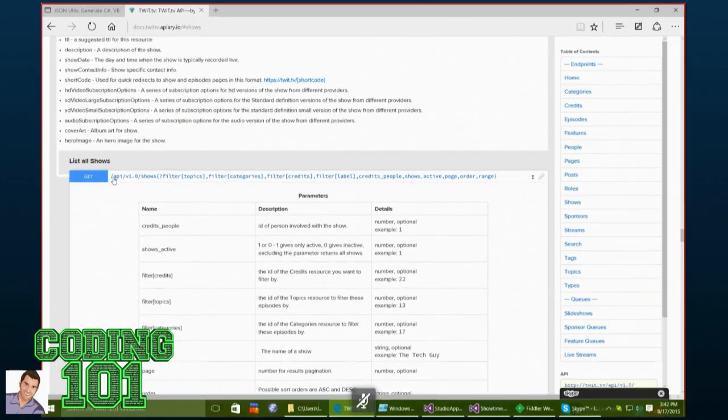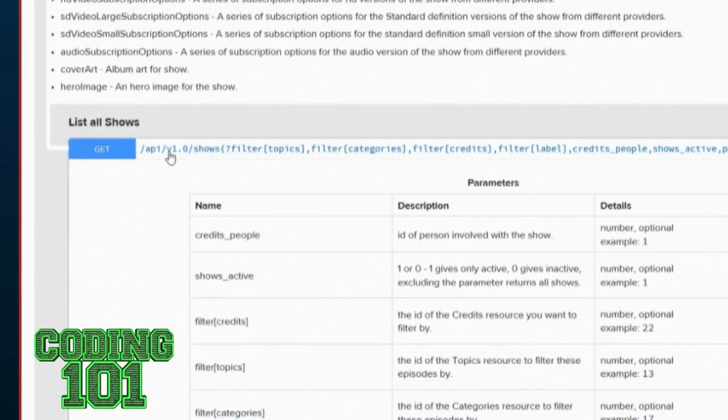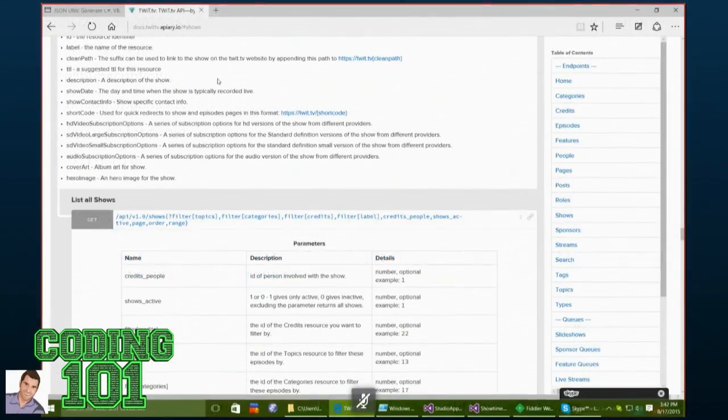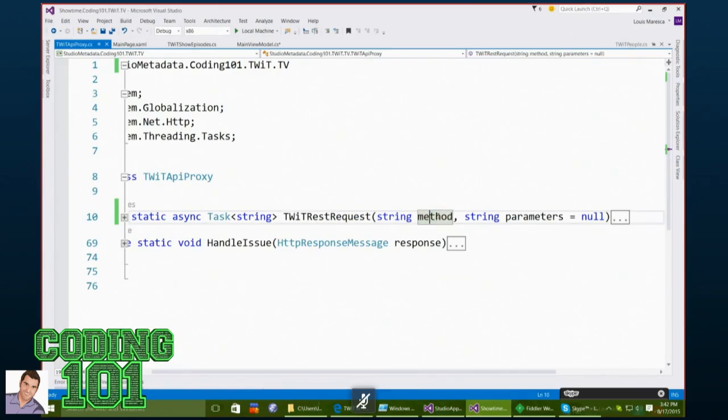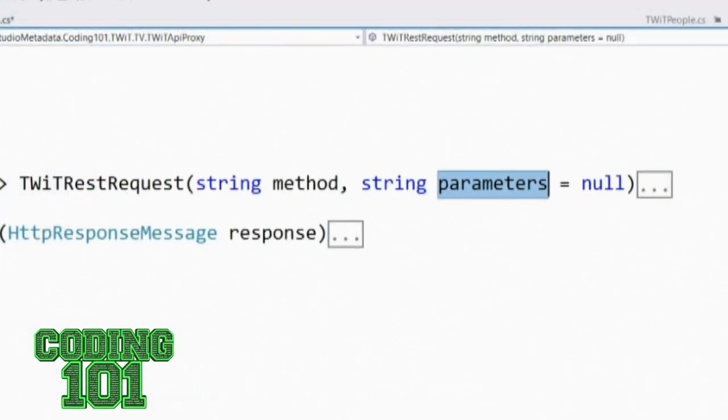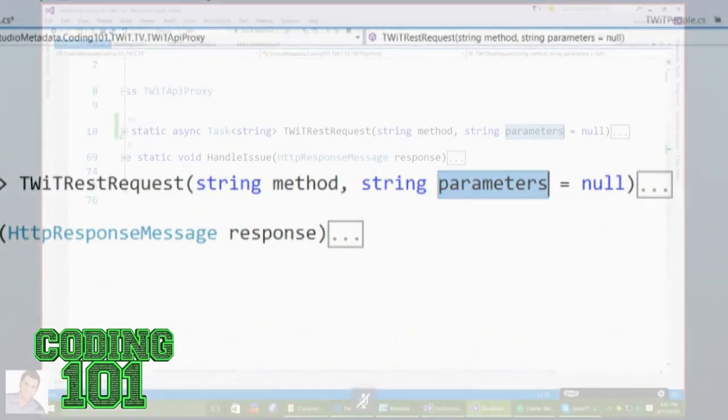So the whole idea here is the base URL is TWiT.api and then /API version 1. The actual end of the API URL is the method. So if I wanted to pass in shows or episodes or whatever, I could pass it in and say it there. Then any subsequent parameters after that, if I wanted to do label, or how many records I want, I could just use that parameter there.